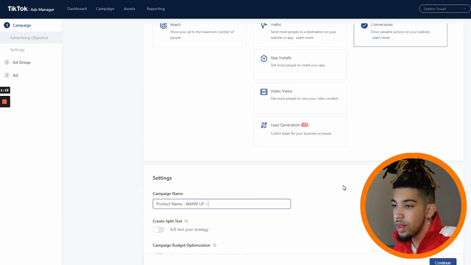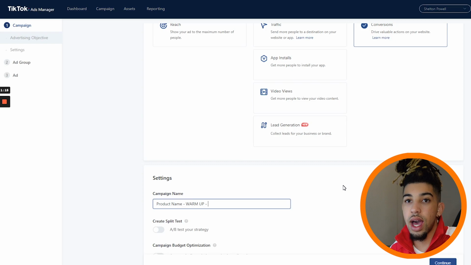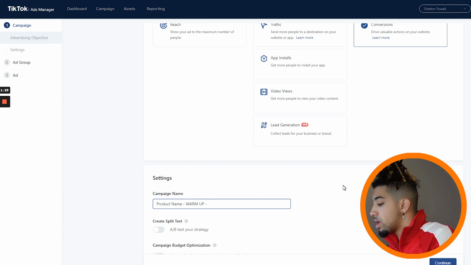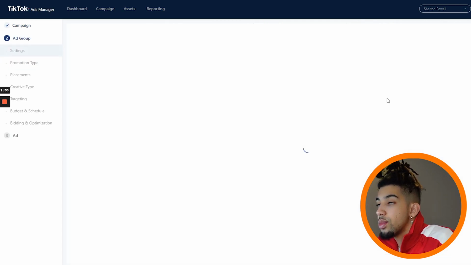So this is a strategy actually using cost caps. I personally don't like using lowest cost on TikTok. So like I said, we're gonna launch a warm-up campaign, and then you're gonna put in your break-even ROAS of, let's say, 1.5. So we hit continue.